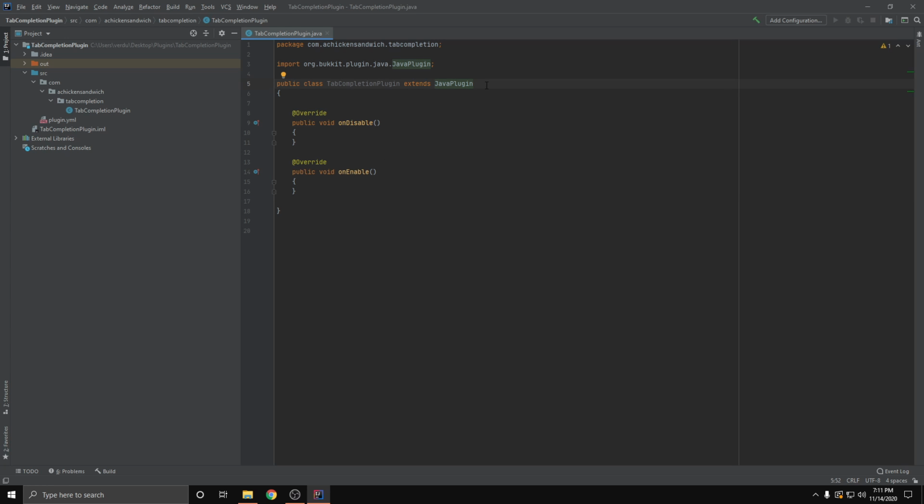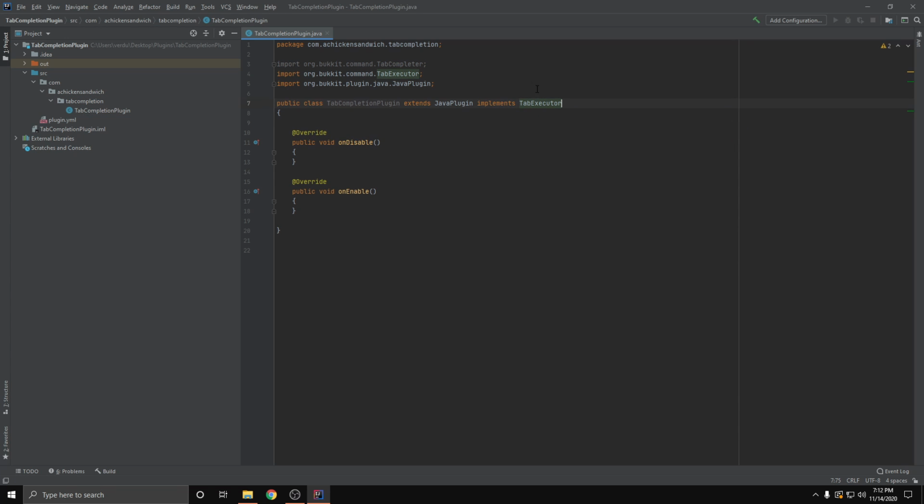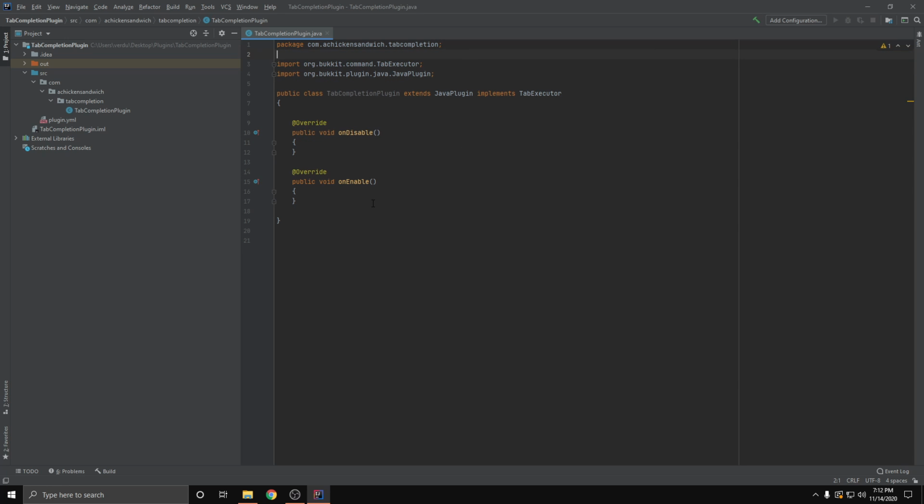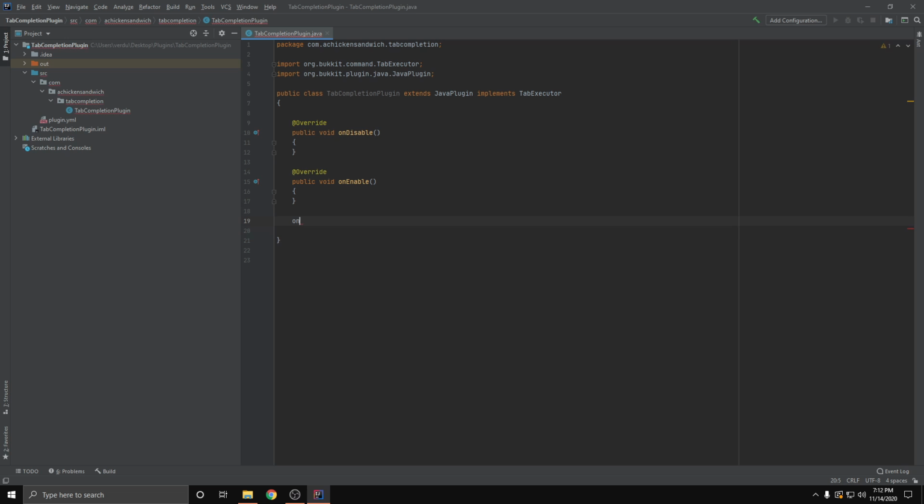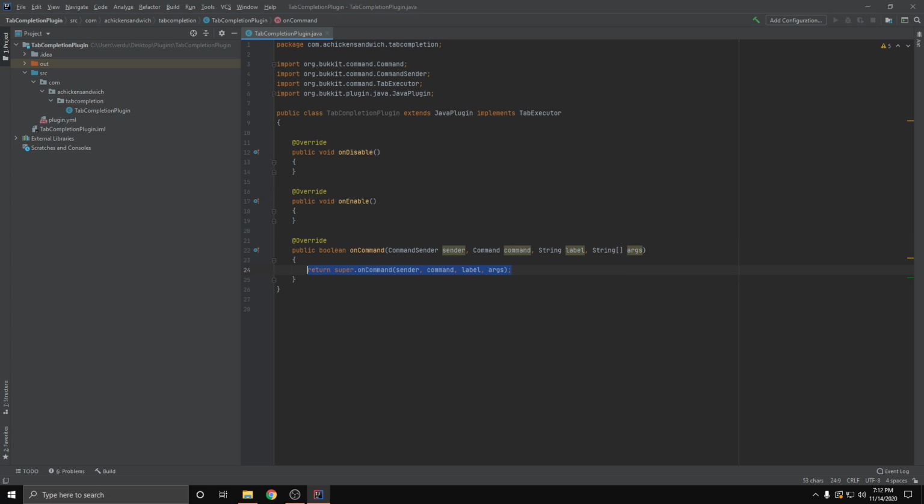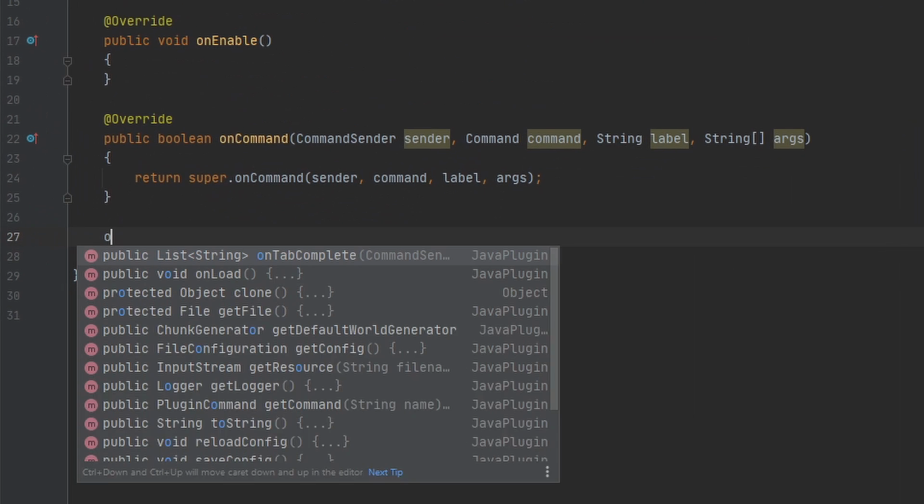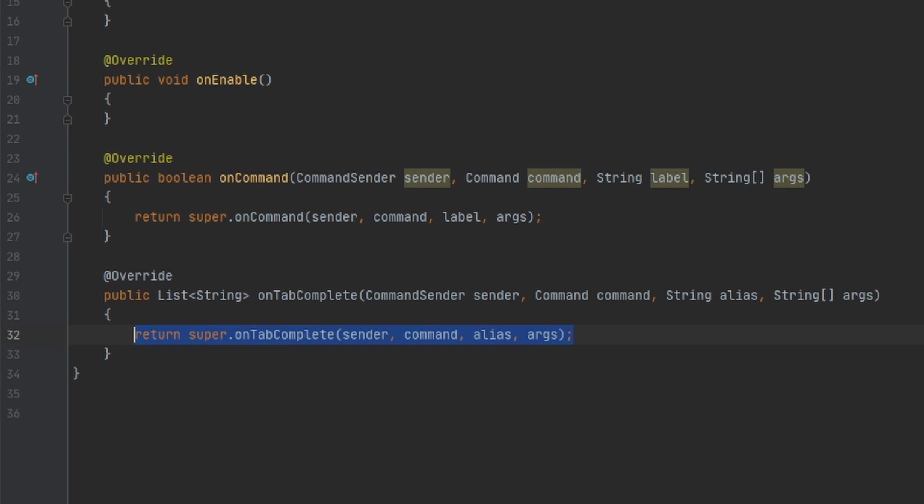If you would like to do it the other way, instead of implementing TabExecutor, you implement TabCompleter right here, like that. But we're not going to use that. I'm going to use TabExecutor so I can do the command and tab completer inside of the same class to make this tutorial easier. So I'm going to make an onCommand method here, but I'm just going to leave that blank because I don't really need it. The one I actually want to focus on is the method named onTabComplete.